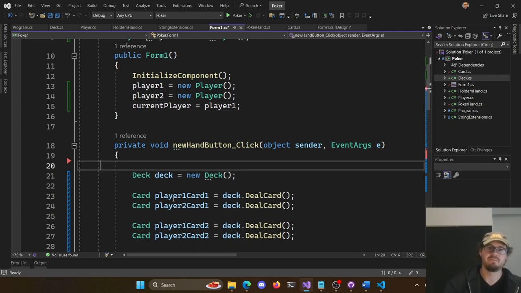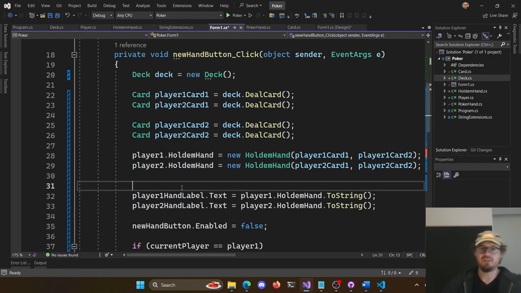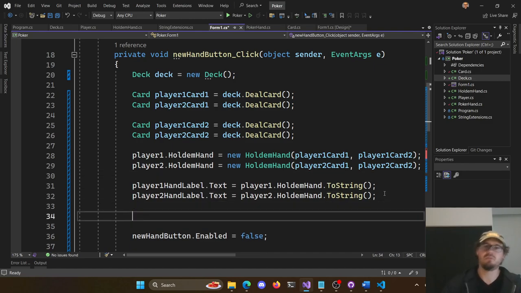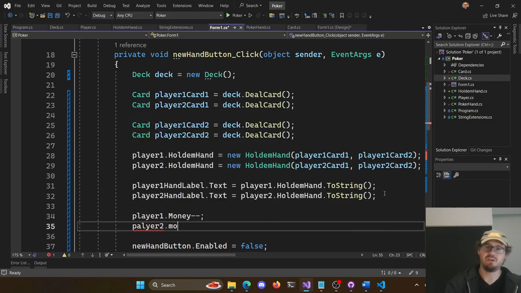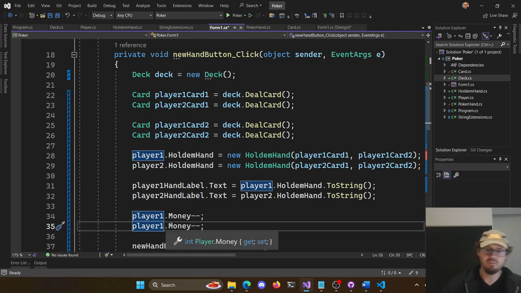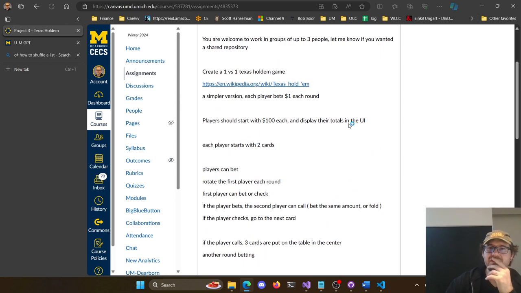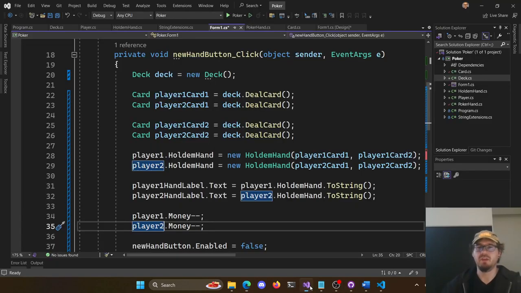How about that? So every time we have a new hand, we get a new deck, we deal some cards, we set up the players' Holdem hands, we should take away their money, right? So player1.money minus minus and player2.money minus minus. We're going to do both players like we said for the first one. Each player bets $1 each round. Okay, so you can bet more if you want, then you can bet or check. Okay. There we go. So each bet $1.